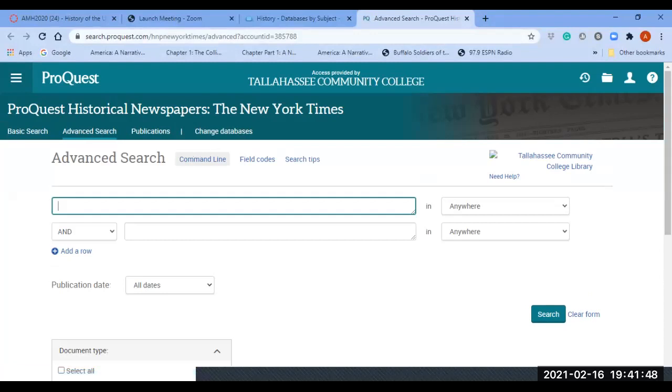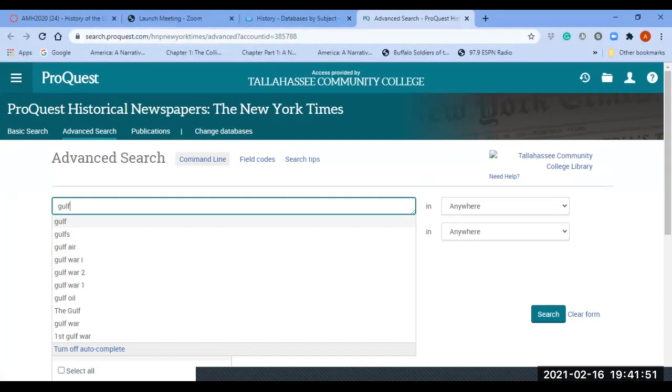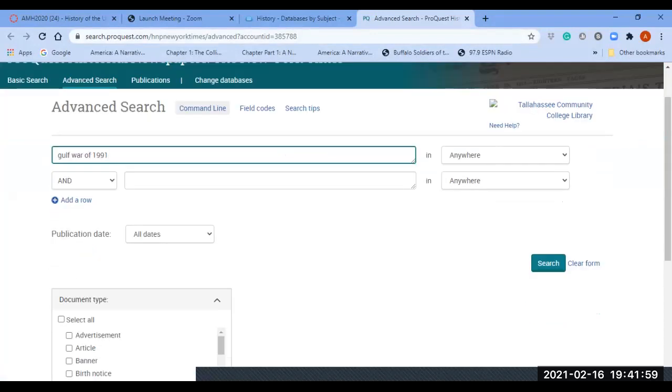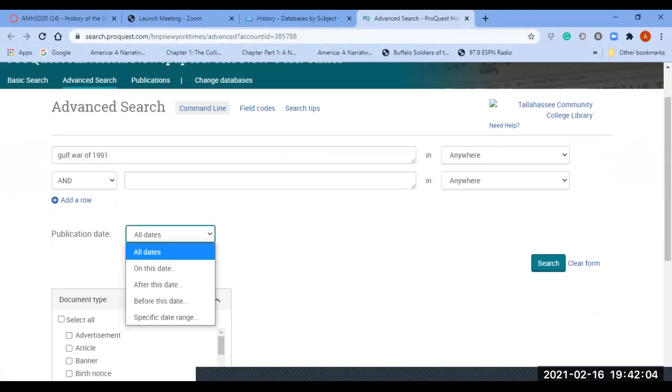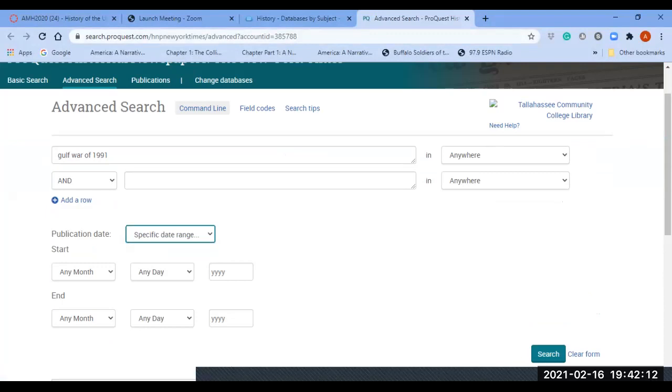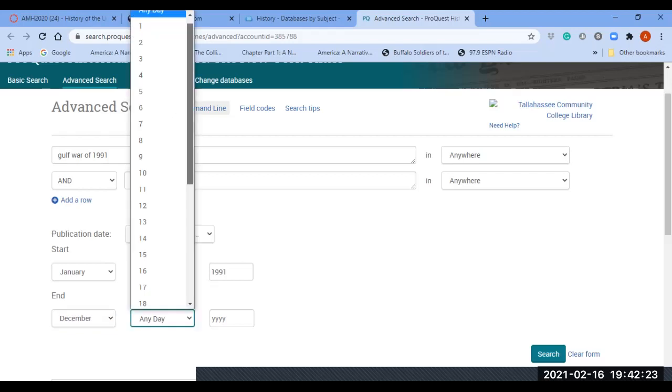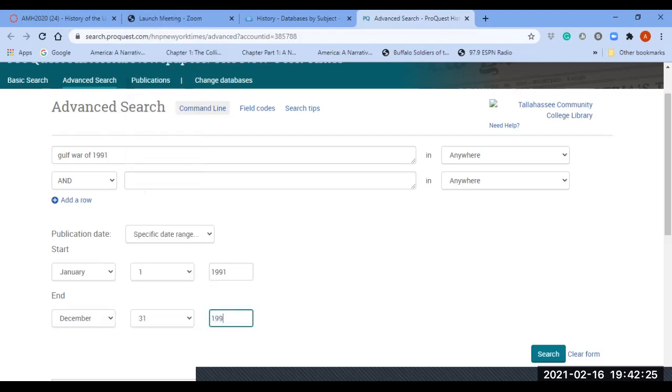So Ms. Thomas, we will now use your topic, Gulf War of 1991. And I'm going to show you how to refine your search. Do you see here where it says publication date? Go to this drop-down menu and scroll down to where it says specific date range. I'm going to say January 1, 1991 to December 31st, 1991.